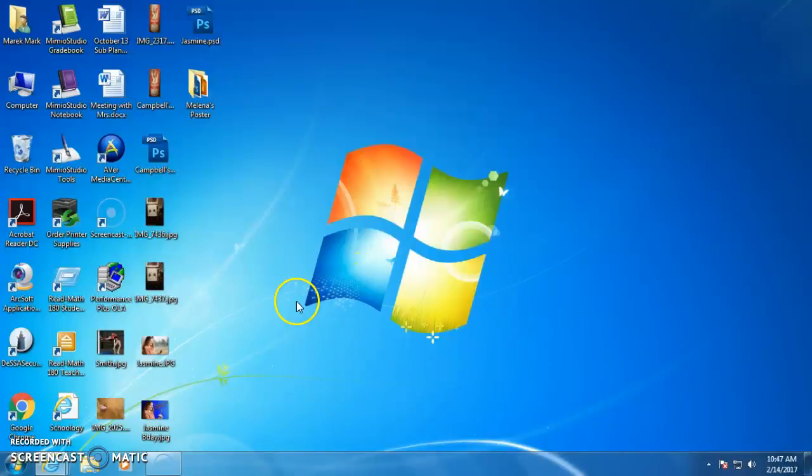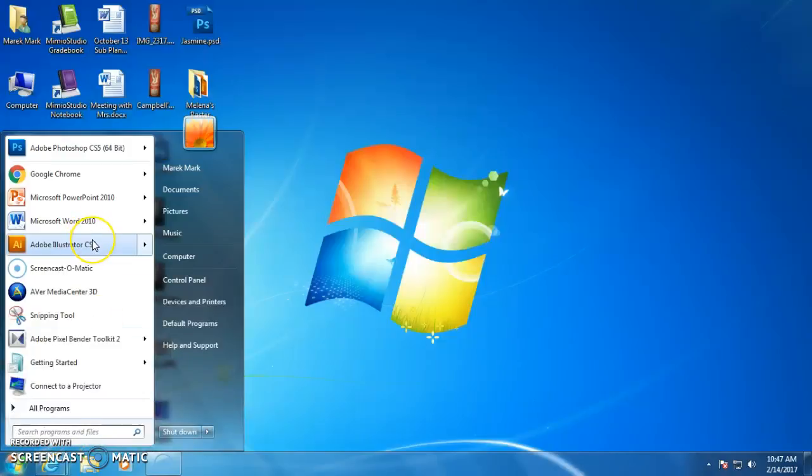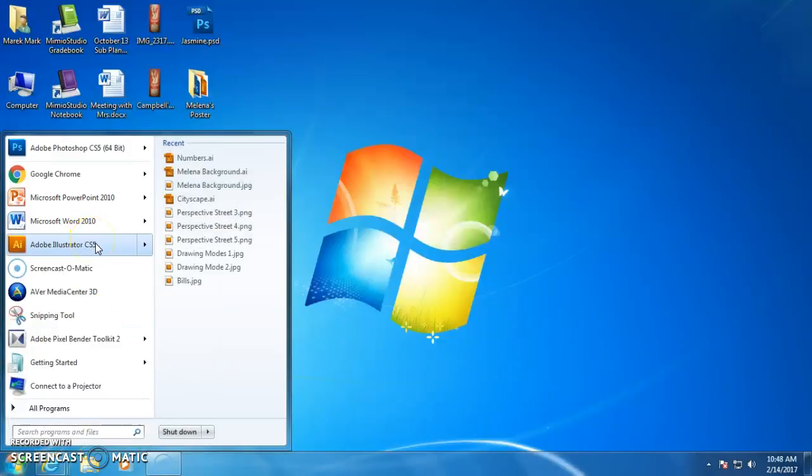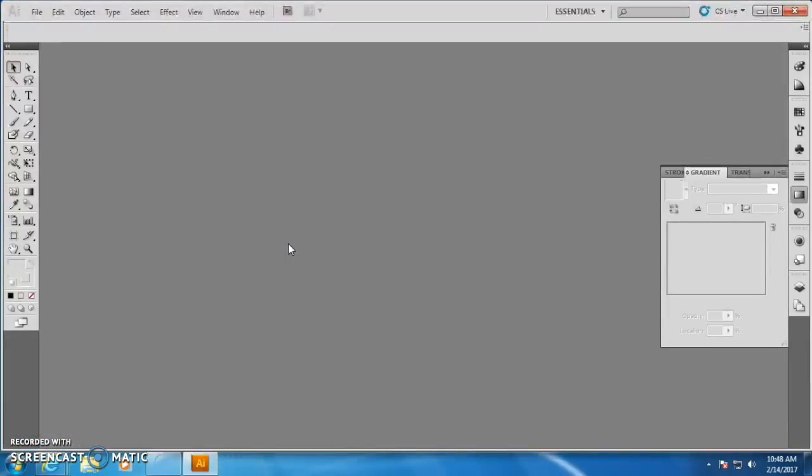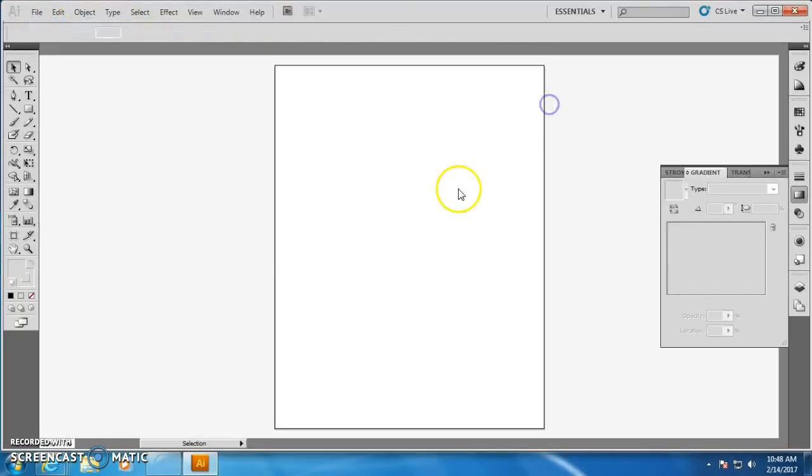Good afternoon, everybody. Today we are going to do some experiments with the font and text tools in Adobe Illustrator. Most of it is the same as Photoshop, but there are some differences, so we're going to go ahead and look at some of the interesting tools that you can use. So let's go ahead and open Illustrator, and then go to File, New, and create a new artboard.